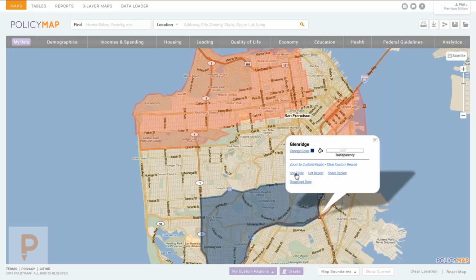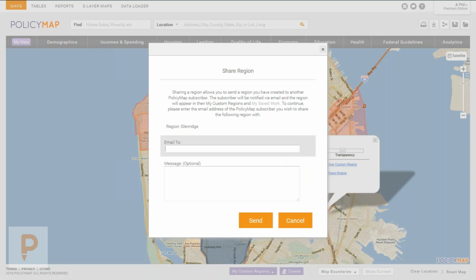You can take it to a tables page to compare your custom region alongside other geographies like counties and zip codes. You can get a report for that custom region, or one of the really unique features of the tool is that you can share this custom region with another subscriber. If you are a university user, you can actually share it either with the entire university or with other users within the universities. It's just a matter of adding their email address into the tool.